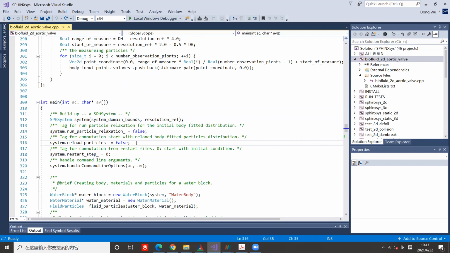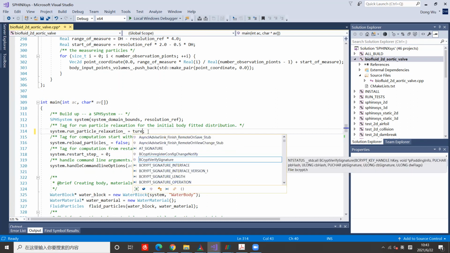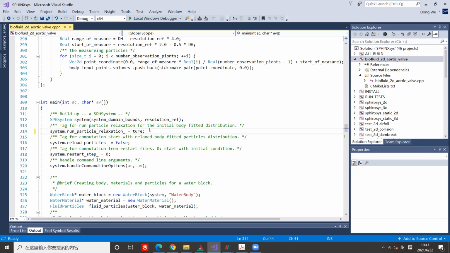So actually I showed you the first time. If you want to run this code the first time, and you want to use the relaxation function, you should run this code like this way.